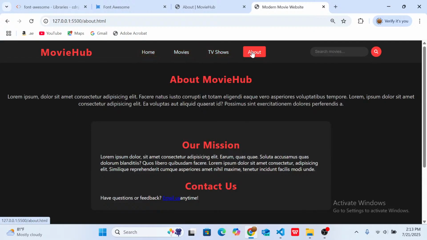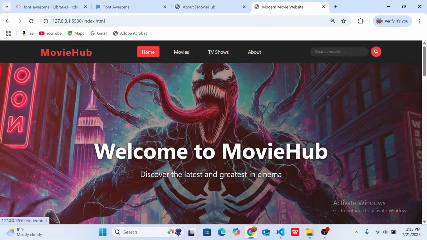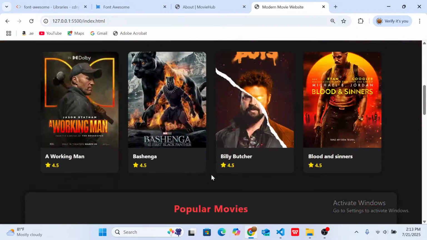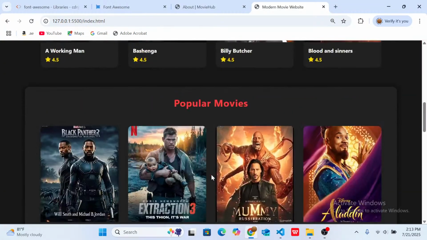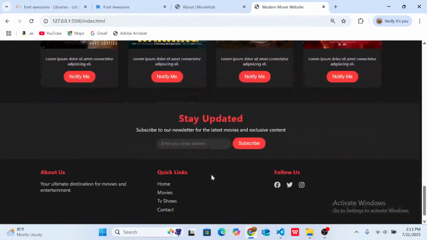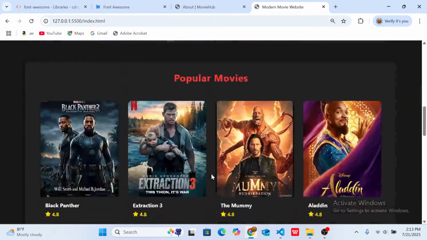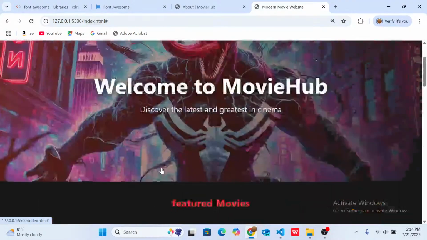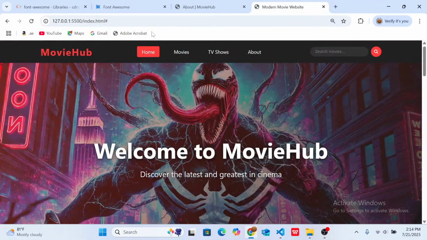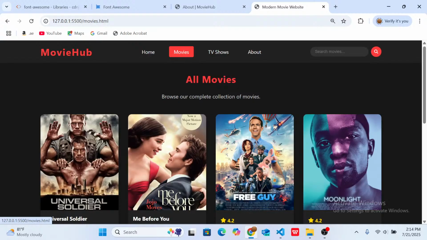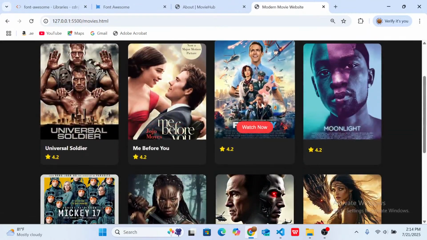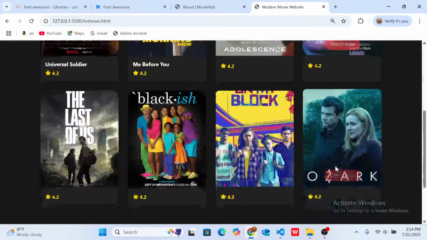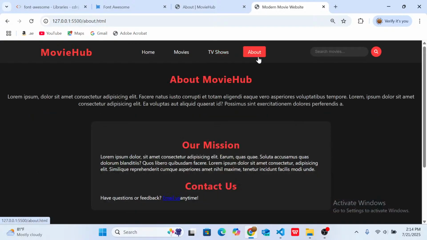It's a nice hover effect. From the home, welcome to MovieHub. Discover the latest in cinema. Then we have the feature section, the popular movie section, the coming soon section, the stay updated section. Then after that, you can easily go back to the home here. We have the smooth scrolling effect. Then we have another section for the movies. It's a nice hover effect as well. Then we have another section for the TV shows. It's a nice hover effect as well. Then for the about as well.